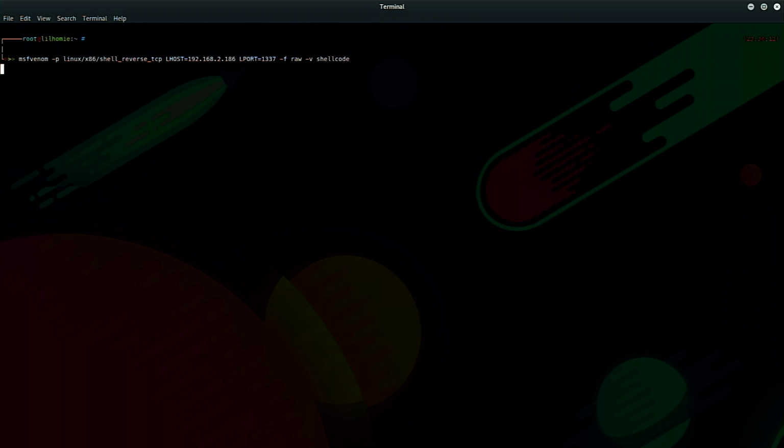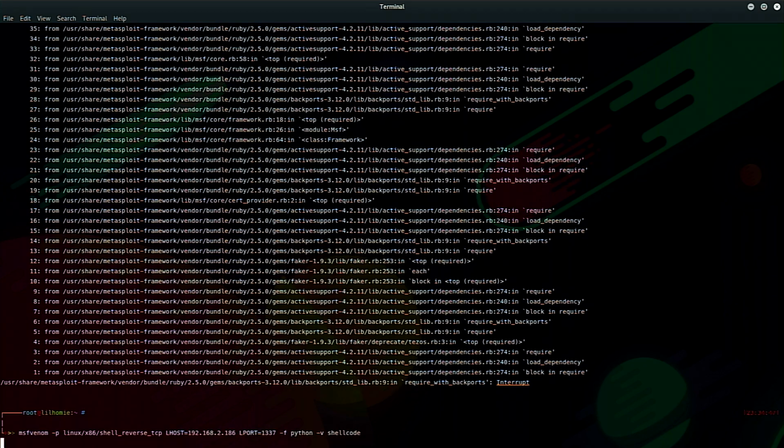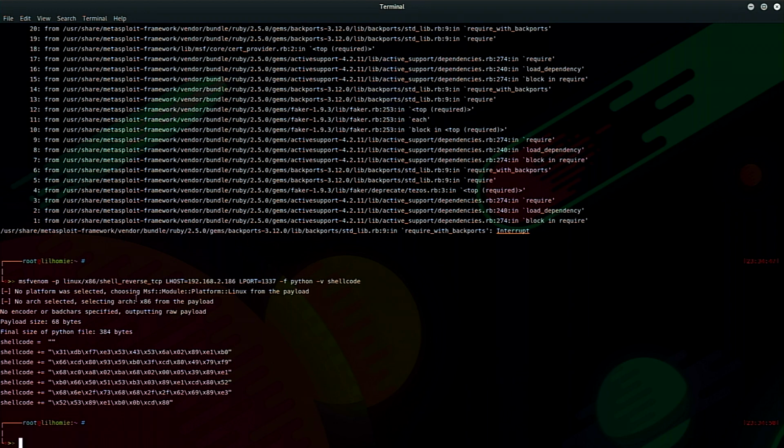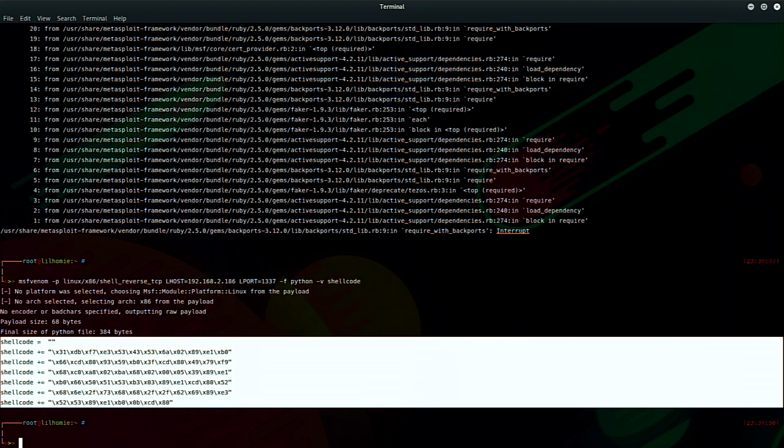I think. No, hold on. I did that wrong. Format Python. So this will give us a Python-friendly version of the shellcode. So as long as I didn't screw up anything, we'll have this shellcode to work with. It looks like we're good. This is nice and small.